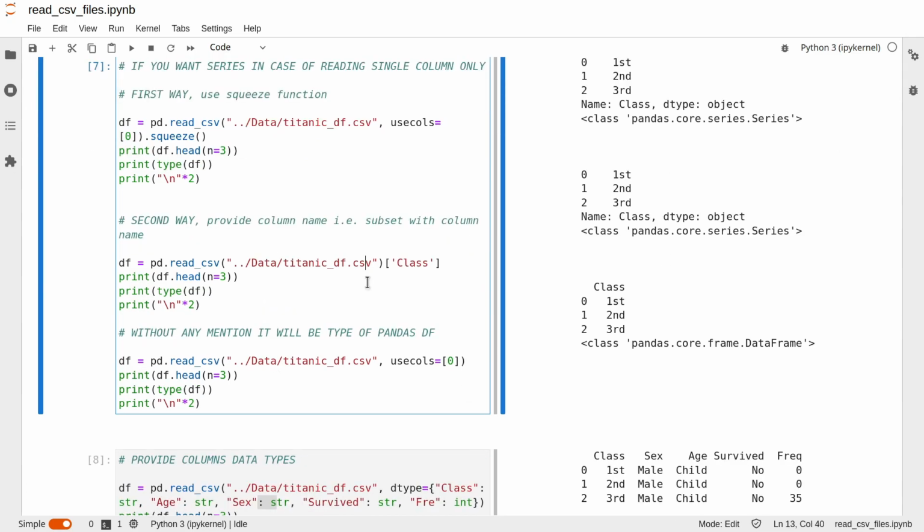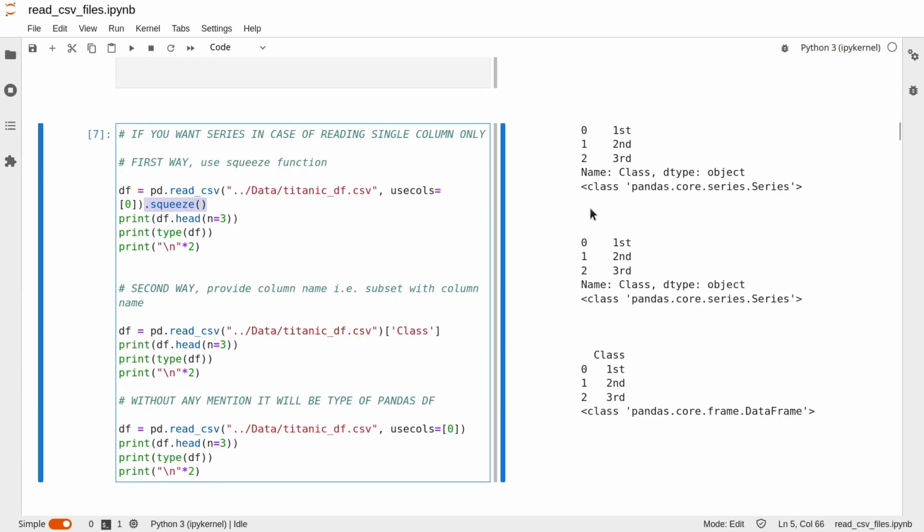Next, in case you want to read only one column and convert it into the Pandas Series type instead of the Pandas DataFrame type, you can use either of two options. The first option is using .squeeze with the usecols option, in which you provide either the column name or column location and then .squeeze. Using this option you will be able to convert a single column of a Pandas data frame to the Pandas Series type.